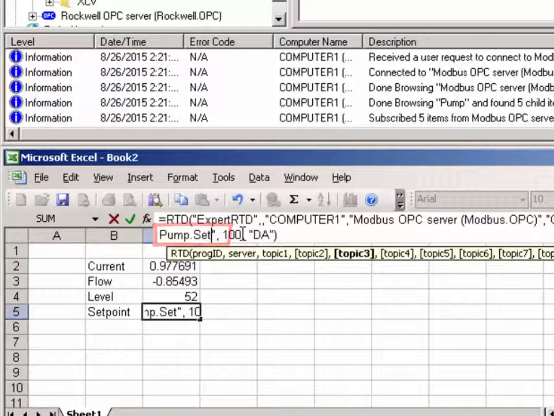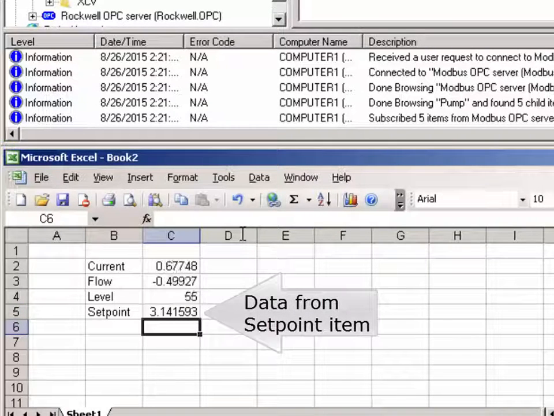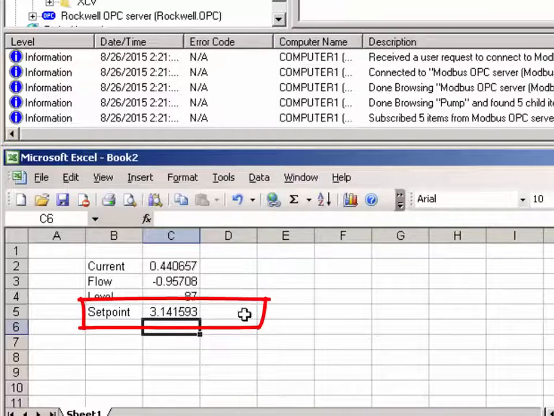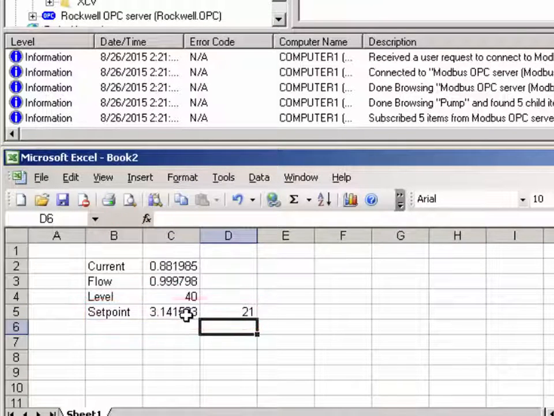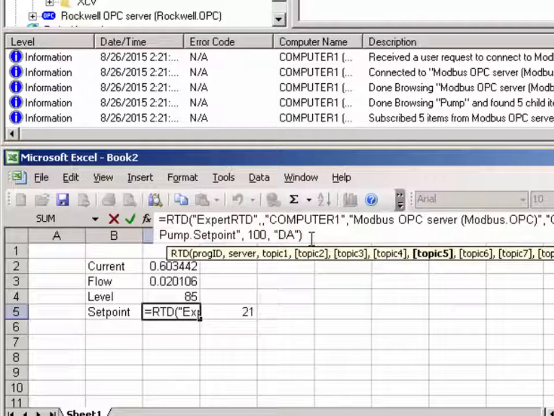OPC Expert gives me full control because I can edit the cell in Excel and manually change the name of the OPC item. We can even write values from Excel back to an OPC server. Let's write 21 to this setpoint. We simply edit the cell and add a reference to our source cell in Excel at the end of the formula. It is just one more parameter.